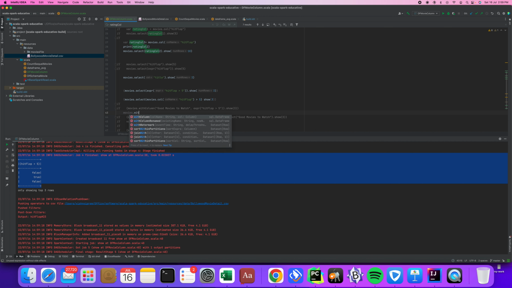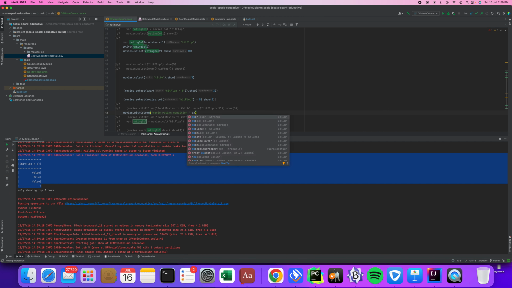movie.withColumn, so you just type it, it will give the withColumn. So the column name is movie rating, then the condition. Okay, this is like true and false. Then we use expression to compute, expr, and then we are going to use the column name.